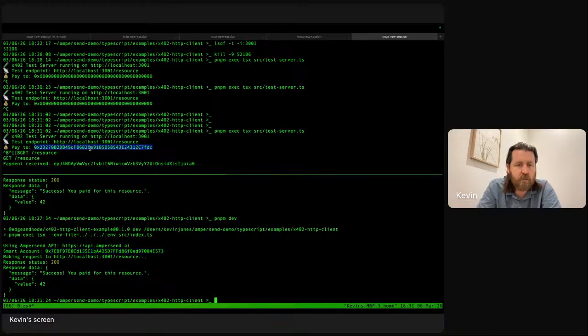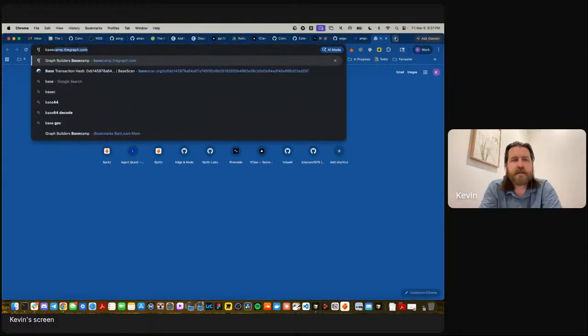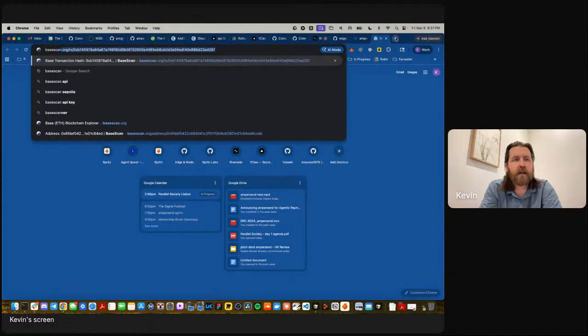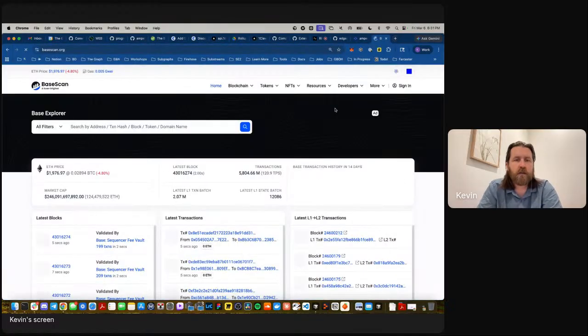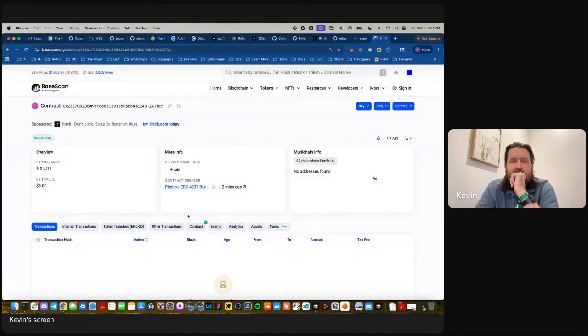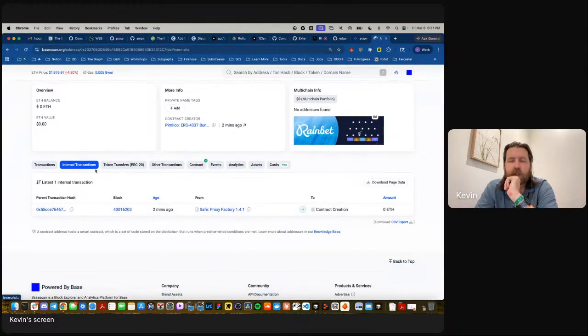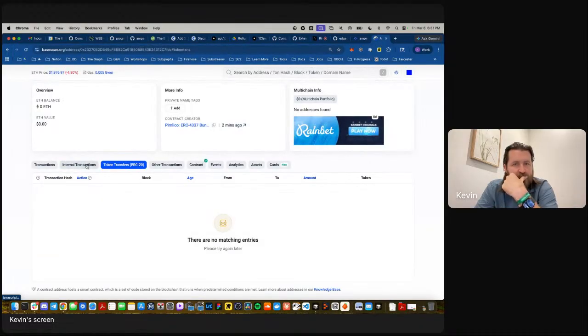So what we can do is take a look at this address here. Well, let's look at this one on BaseScan. So we're going to go to basescan.org. And we're going to look at this. So let's see if it works. Internal transactions 2 minutes ago. Safe creation. It should have worked.